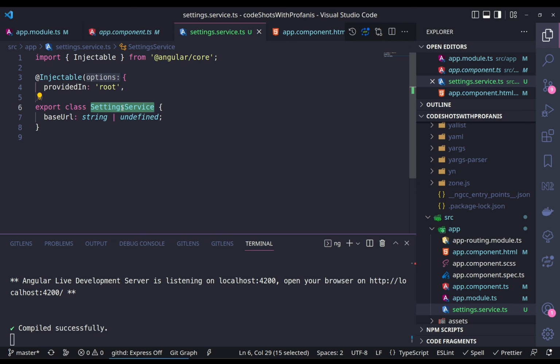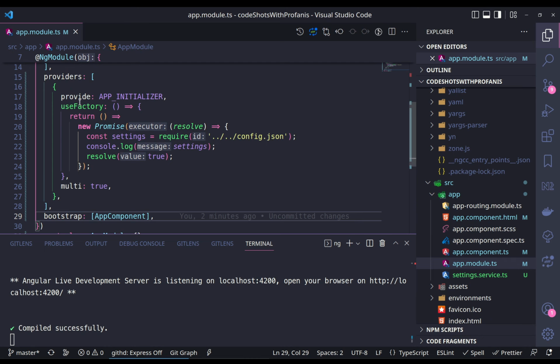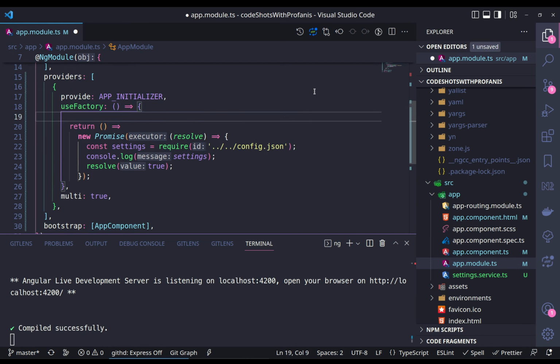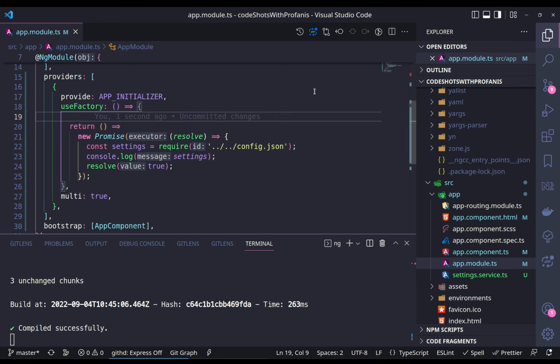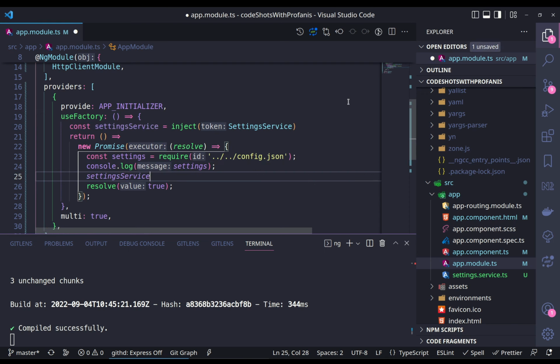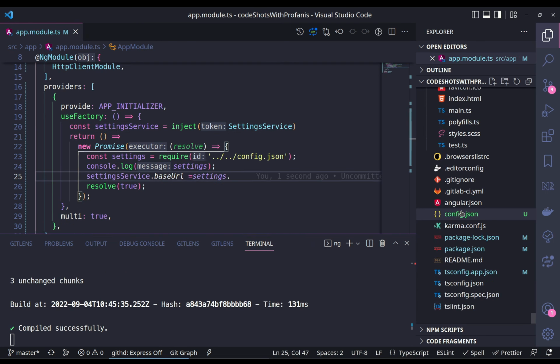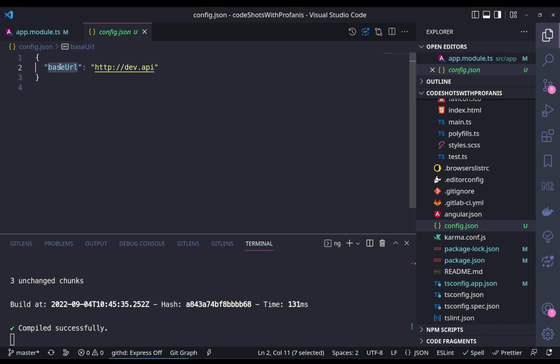And I have to inject the settings service, let's close everything, into the app module. Since we have the factory, we can utilize the inject function, the inject method of Angular 14. So this is going to be my settingsService equals inject the SettingsService. Now we have the instance of this service and we can use it here, the settingsService.baseUrl, and I want to provide here the value from settings dot, and let's scroll down, open the config.json, and this is the property, baseUrl.